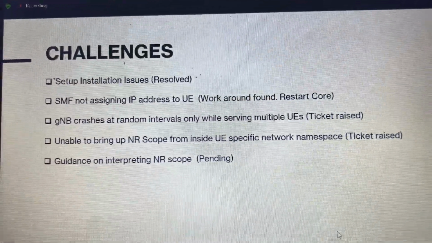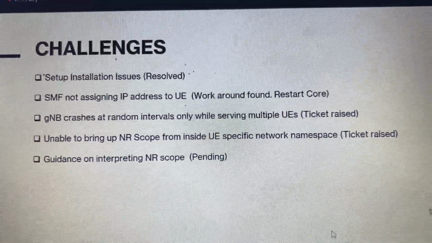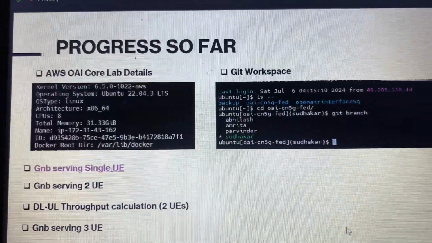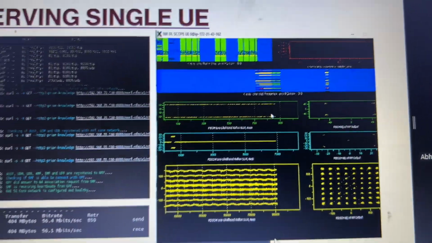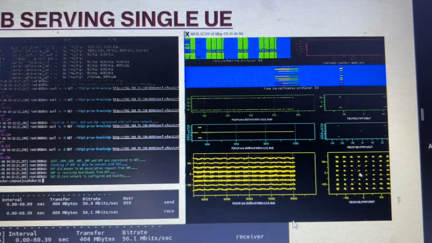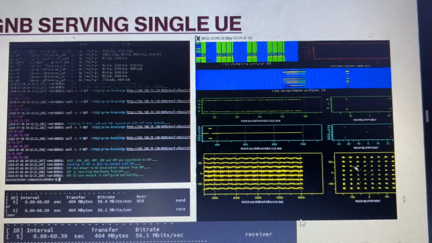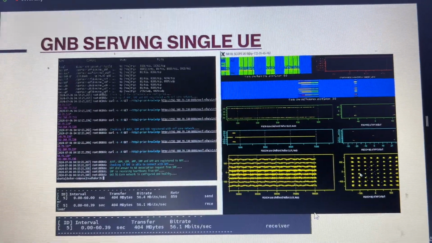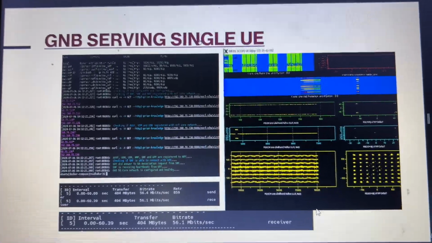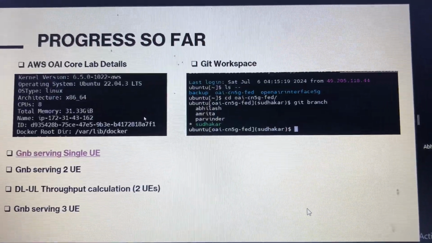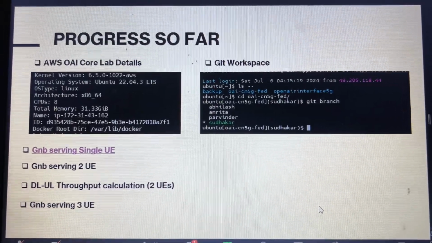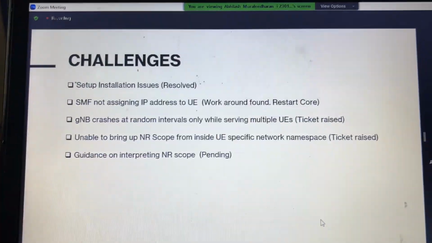Lastly, we would like some guidance on interpreting the NR scope. If you look at the NR scope window that we have, it's not very clear how to read it. I think this is the signal constellation, but we would like some guidance on this, and maybe whether we can edit it to display some other information as well. If anyone knows, you can let us know during the queries and guidance section of this presentation.